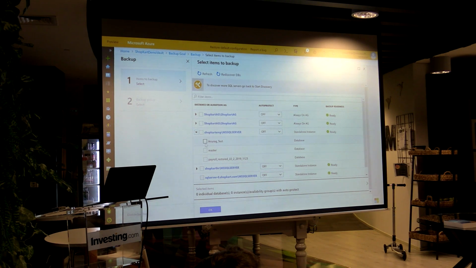You can either select the few databases that you want to protect or select the entire instance, or better still, enable auto protection. The auto protection feature ensures that the solution automatically detects and protects any new databases that will get added to this instance in the future. This is especially beneficial when you're working in a dynamic environment where databases get added day in, day out.